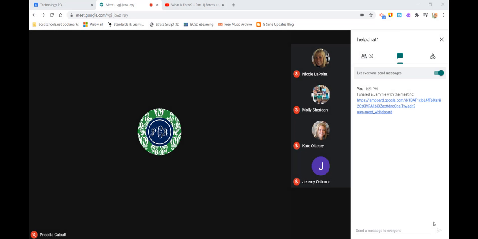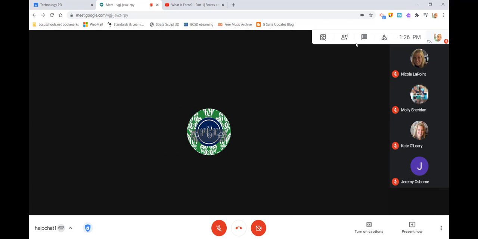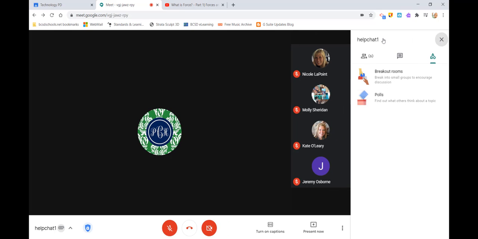Another feature that Google just came out with, a highly requested feature for Google Meets, is the ability to take your participants and break them out into smaller groups to have smaller video chats. So you can get to that. We'll look up here on our Google Meet ribbon, and I'll click on what looks like a triangle, a square, and a circle icon. That will open this up, and here you will see breakout rooms. So we'll go ahead and click on breakout rooms.